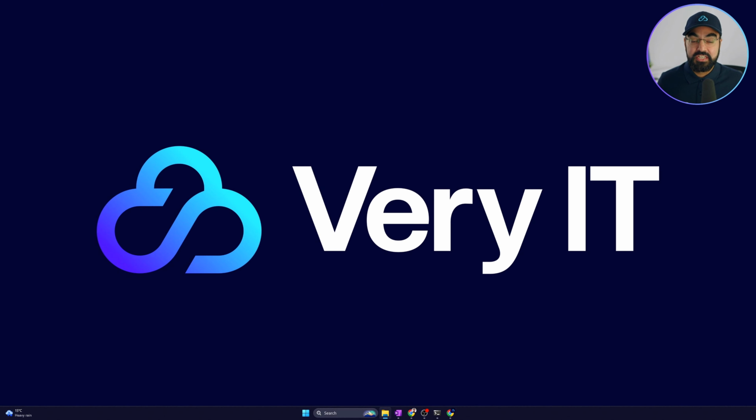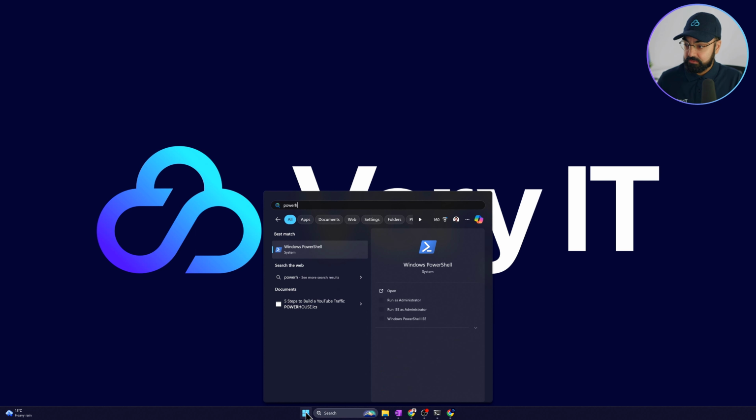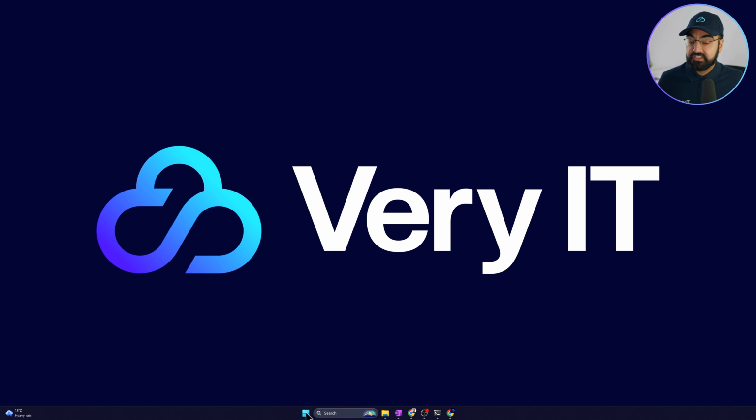In this session, we're going to be looking at how to install PowerShell. Now, as you can see, we're currently on my Windows desktop PC. So what we're going to do is navigate to the bottom left corner. Bear in mind, this is Windows 11. And we're going to search for PowerShell. And as you can see, the option for Windows PowerShell appears.